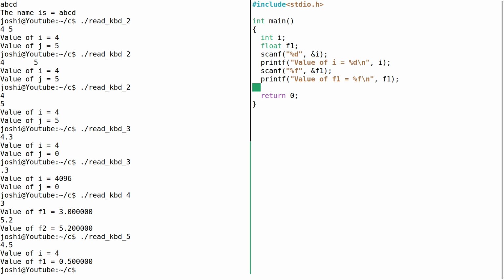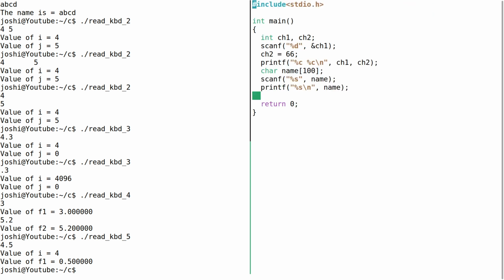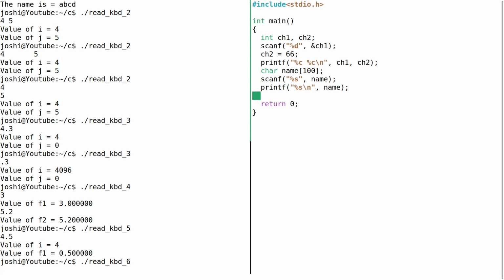Now let me load another program which I have made for you. Let me execute this program as well. Now you can see here I have declared two integers, and I'll be scanning them as integers. And to ch2 I have assigned 66. Printf %c: ch1 I read as an integer but I am trying to print them as characters. %c is for characters. So these are decimal integers, 65, 66.